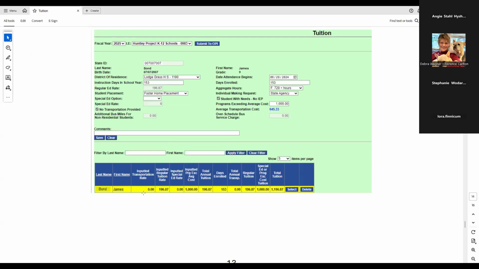Okay, in this example, I just put in, they have a regular tuition rate of $196.87. He was enrolled for 153 days, so he comes across as 196.87. The districts did include transportation, and then the total tuition that you can expect to collect for that kid is going to just add all of this up, and it's going to be $1196.87 to include your tuition. But that's kind of how it does it. It does it all the way across, and over here, it will give you your total tuition due.